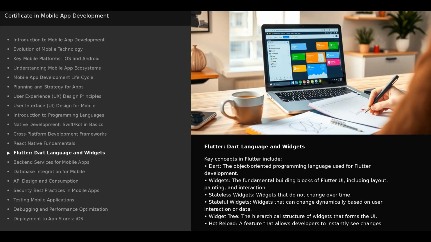Key concepts in Flutter include Dart, the object-oriented programming language used for Flutter development. Widgets, the fundamental building blocks of Flutter UI, including layout, painting, and interaction. Stateless widgets, widgets that do not change over time. Stateful widgets, widgets that can change dynamically based on user interaction or data. Widget tree, the hierarchical structure of widgets that forms the UI. Hot reload, a feature that allows developers to instantly see changes without restarting the app.